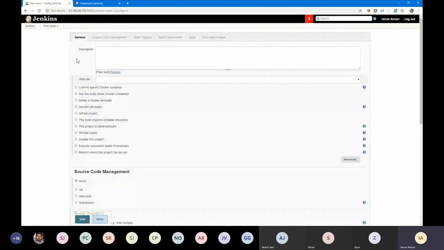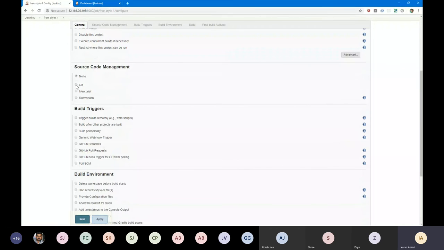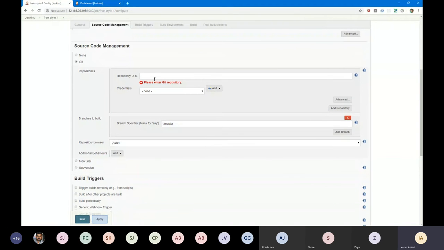OK, so there you go. You can provide a description. There are different options right now. The most important option right now would be source code management. Like, where do you want to fetch the code from? So you can put a repository URL here. Like, for example, let's go to GitHub.